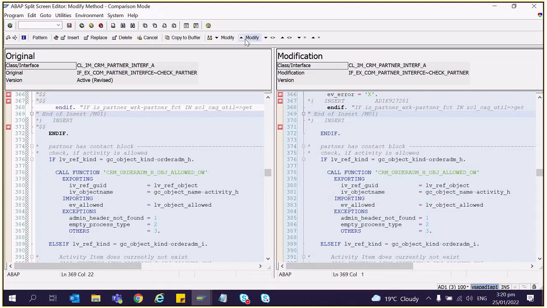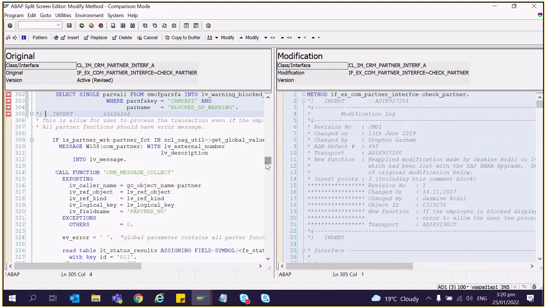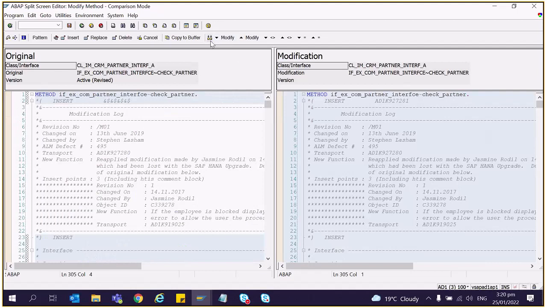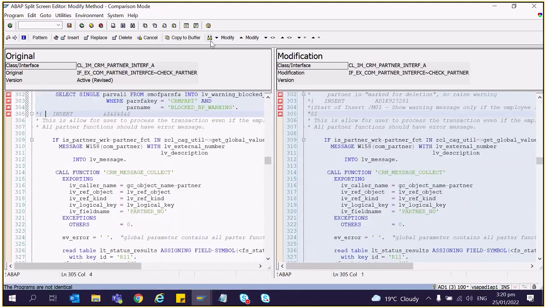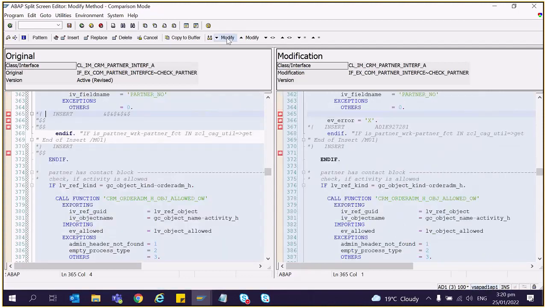So going to the top, right, the programs are not identical because it says that start of insert, this statement is missing from the left hand side, but that's all right. This is just a comment. Just check the modifications if everything is present.